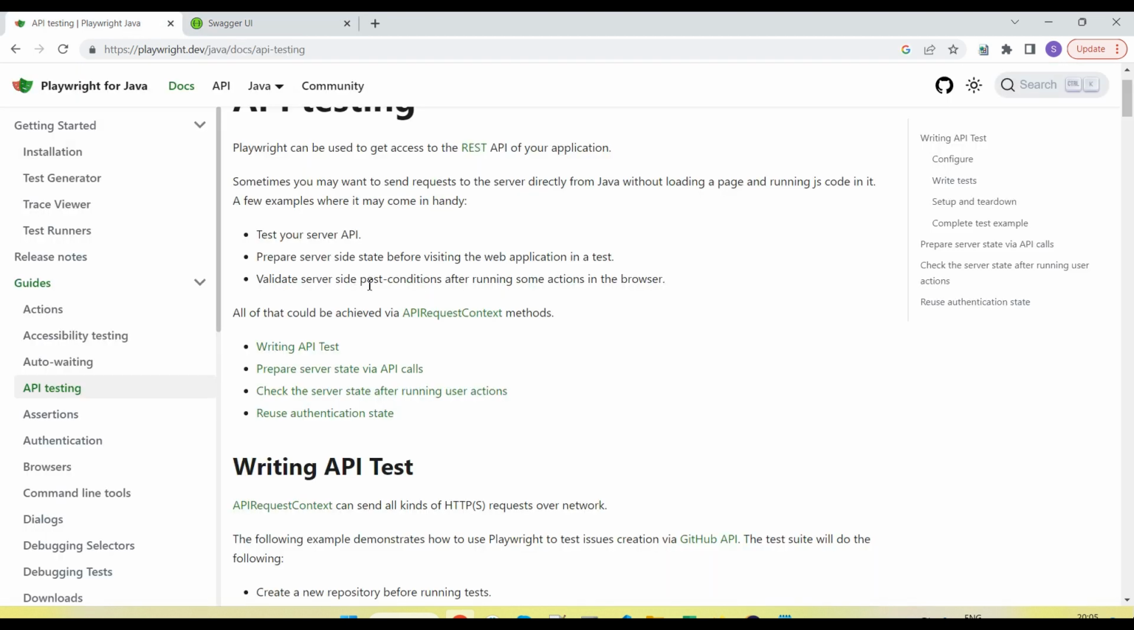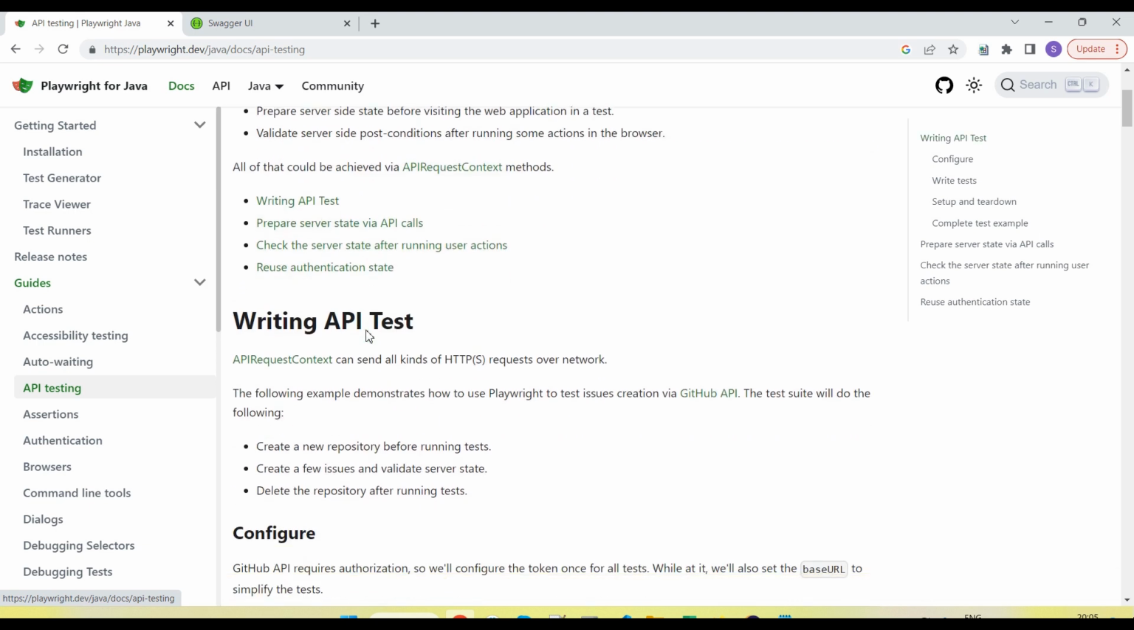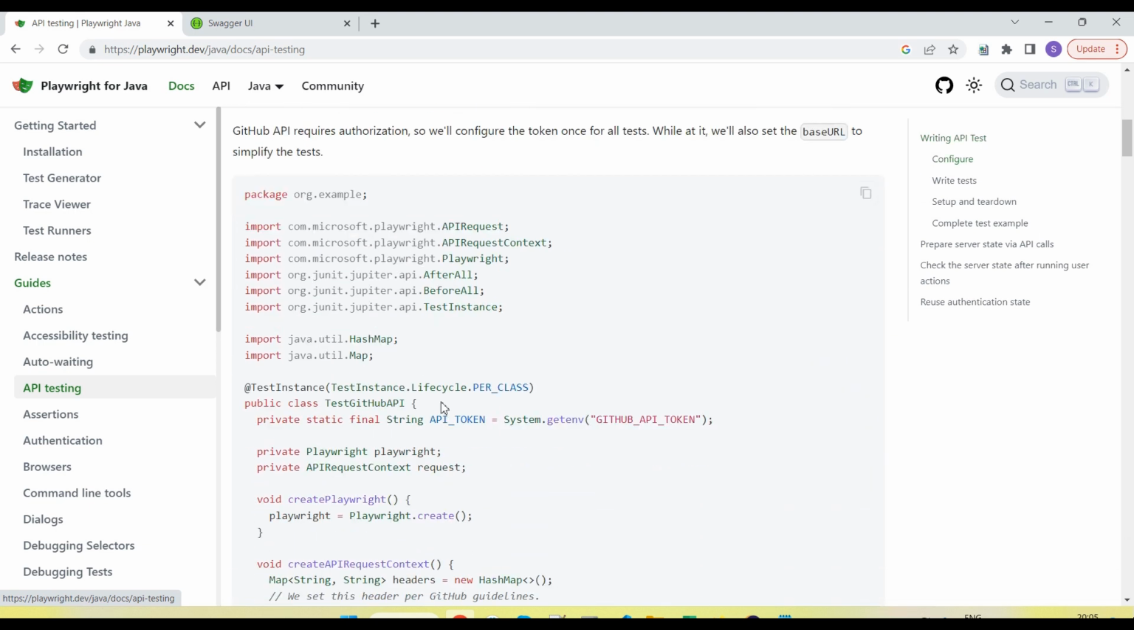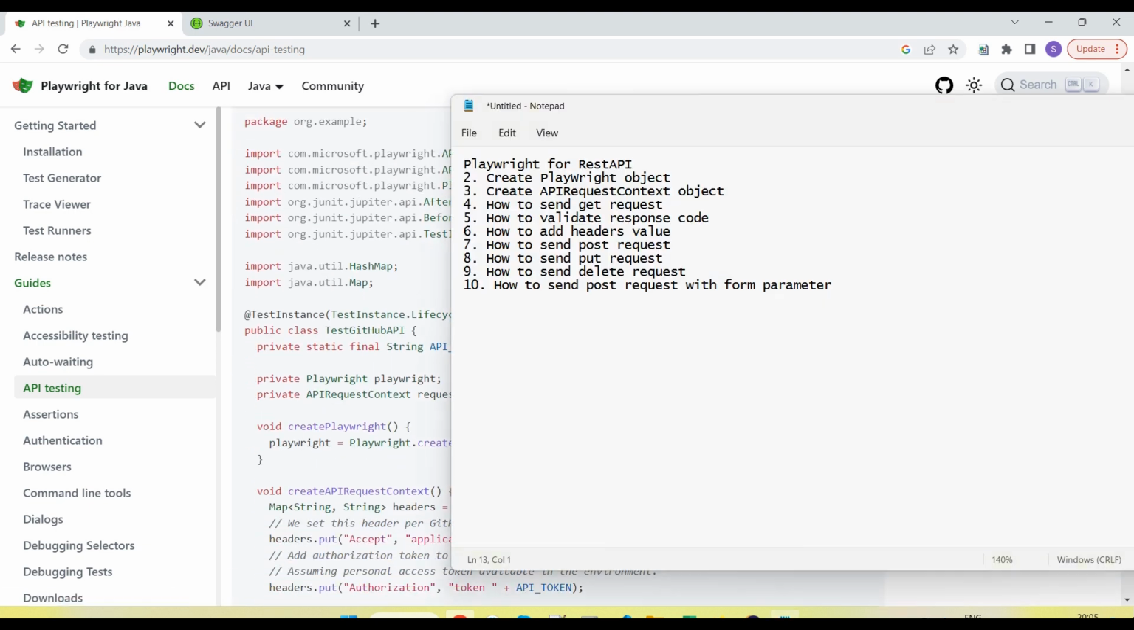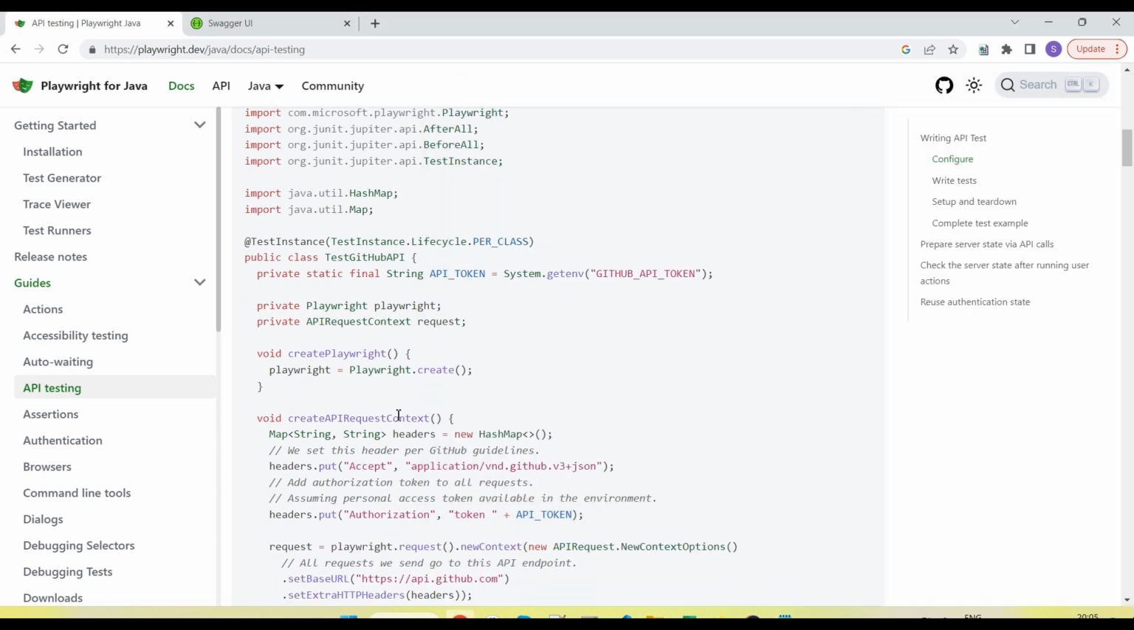Okay, and this is the official document of the Playwright. So how do we do that? First of all, I told you we need to create the Playwright object. This will be very important. The first object we need to create is the Playwright object. Then we need the API request context. So two objects we need. Okay, so let's see how we create the object.